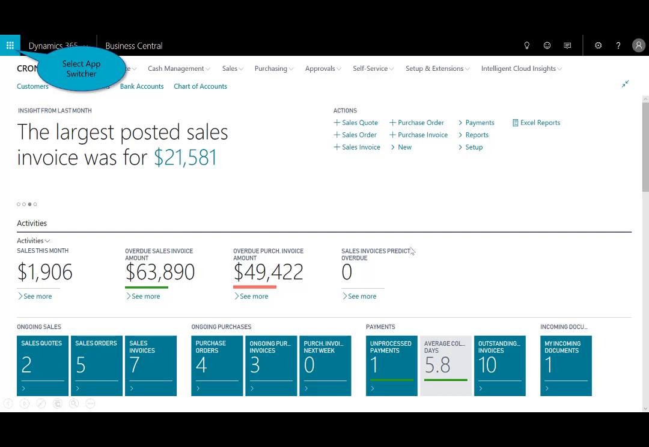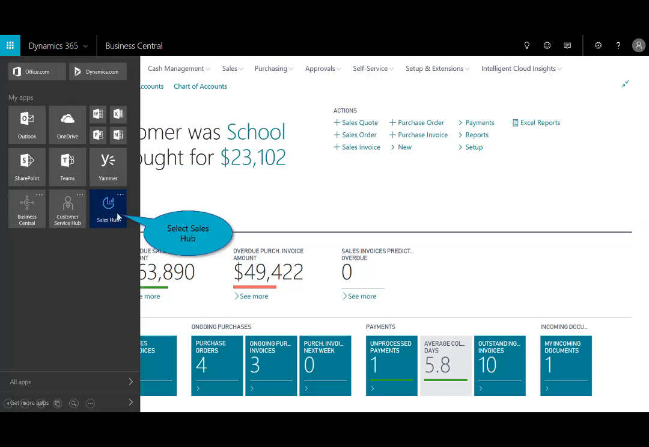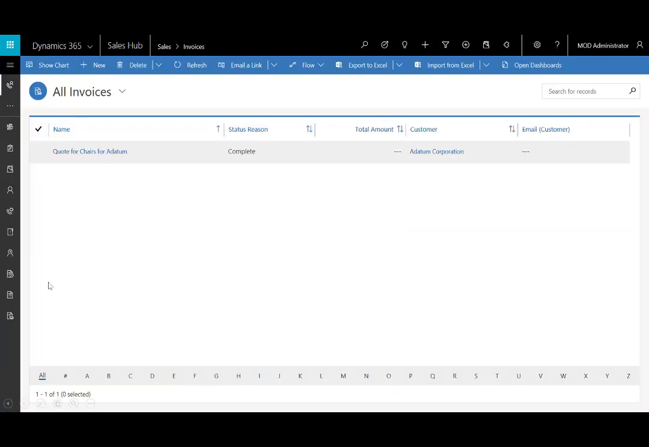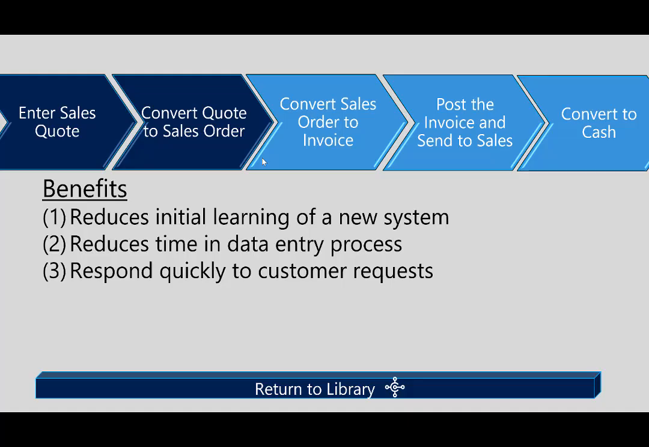I want to point out the uniqueness of the integration: I go back to Dynamics 365 for Sales and we're in the invoices. You'll notice the status, because we received payment from the customer, changed from billed to complete. So again, the process that we just walked through, from entering a quote all the way to cash, and the benefits and why we thought that was important, is that the integrated experience between these applications reduces a significant amount of time and data entry and enables you as an organization to quickly respond to customer requests.